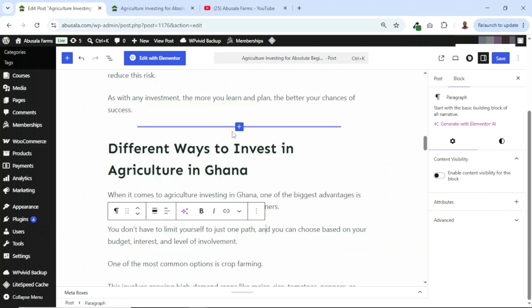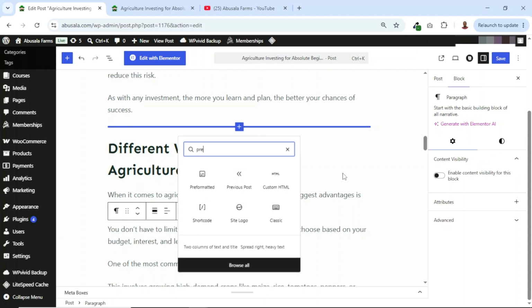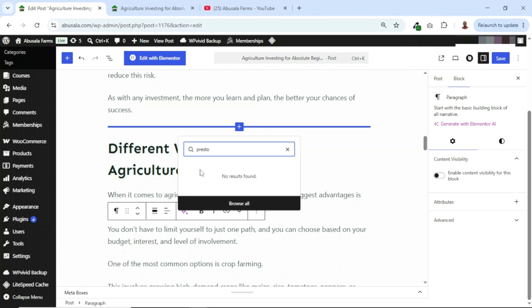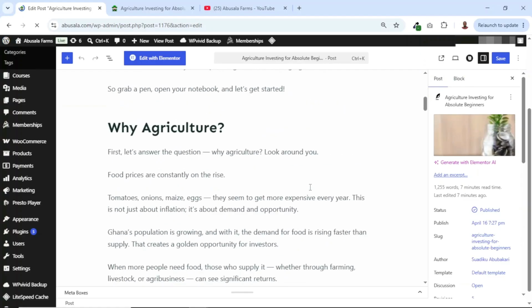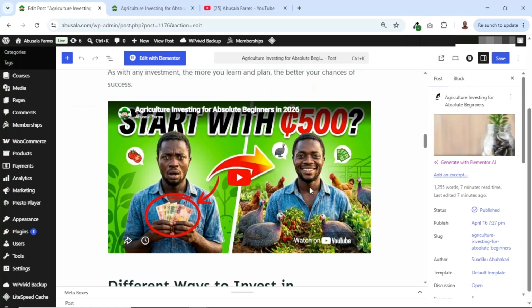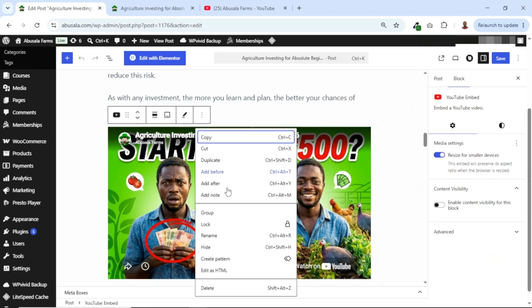Now let's go ahead and insert the video again by using the Presto Player plugin we just installed. So I hover on add block, just click on it. Then I search for Presto. Okay, it's not showing, and the reason is that the page is not refreshed yet. So what I want to do is I'll just go ahead and refresh this. Scrolling down, take note the video will still be there simply because I didn't save. So first of all, I take it off.